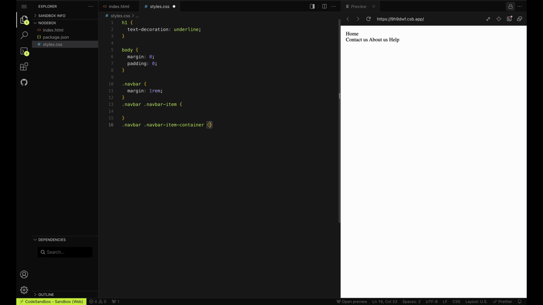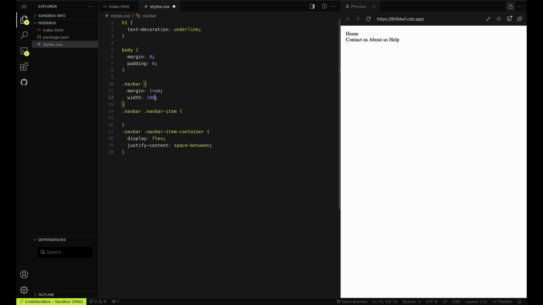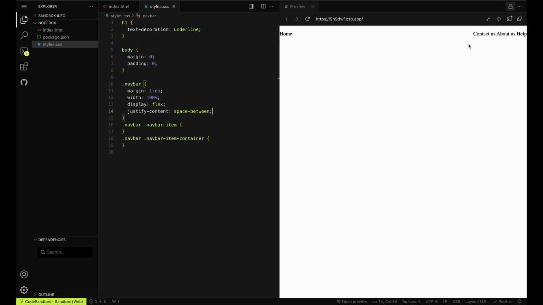So what we are going to do is give it a display of flex, right? And justify content space between, and also the width of the navbar is going to be the width of the container. So if I save this, you'll see, okay, sorry, my bad, instead of giving it here, we have to give it here. So this way you'll see that this is now here and this is on the next side.